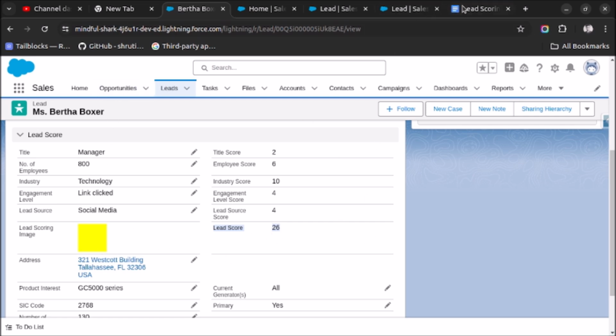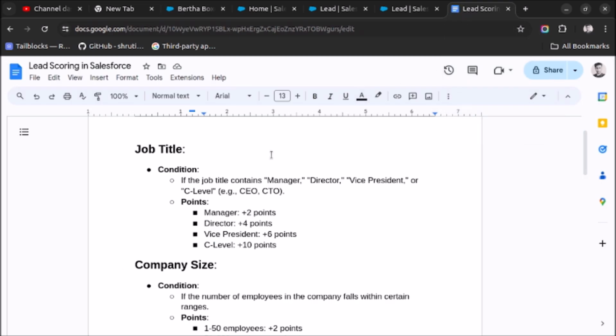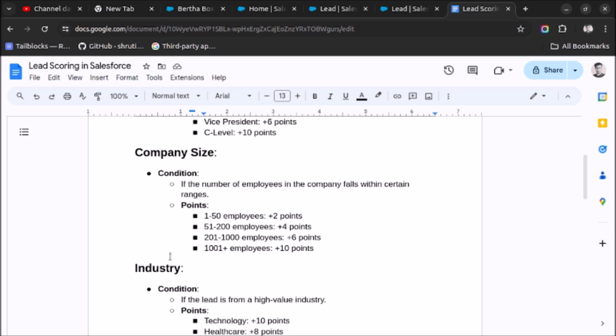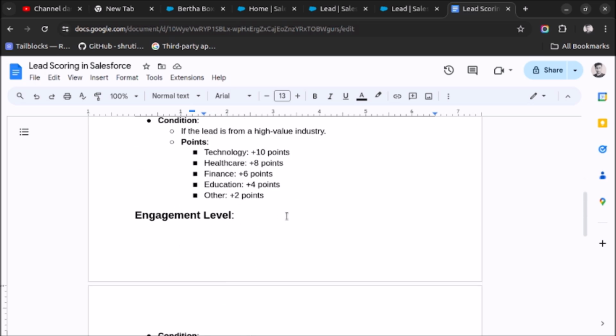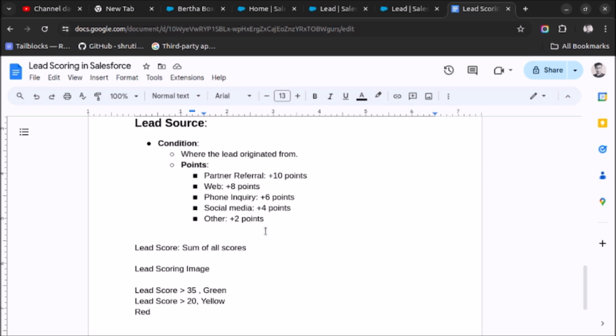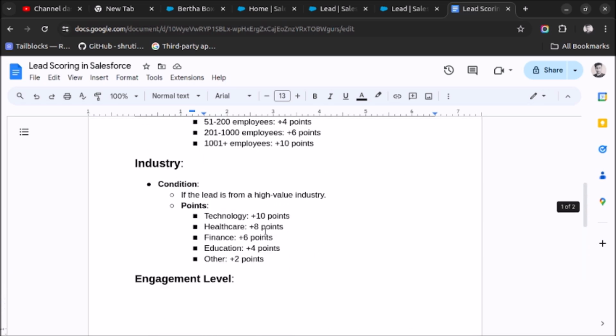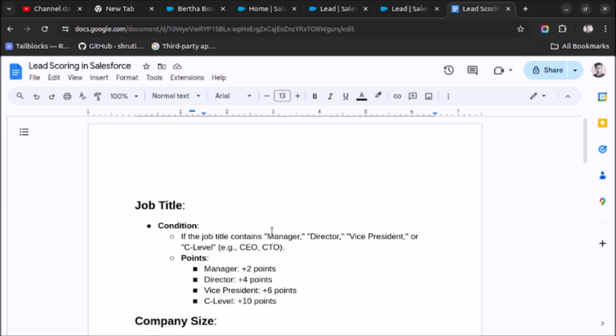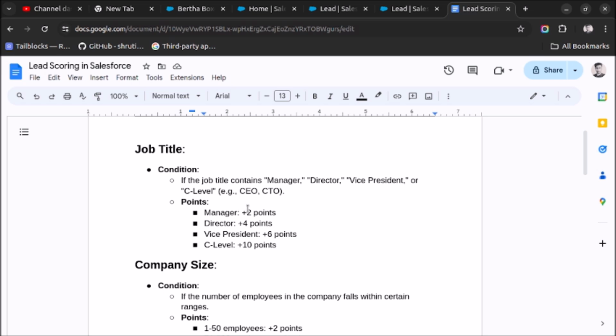So I will go to my Word document and show you the parameters which we are using for calculating the lead score. As you can see, we are using 5 parameters: job title, company size, industry, engagement level, and lead source. Based on that, we will be calculating the lead score, and these 5 parameters will go through some criteria to find the individual score, and then we will sum all the scores to find out the total lead score.